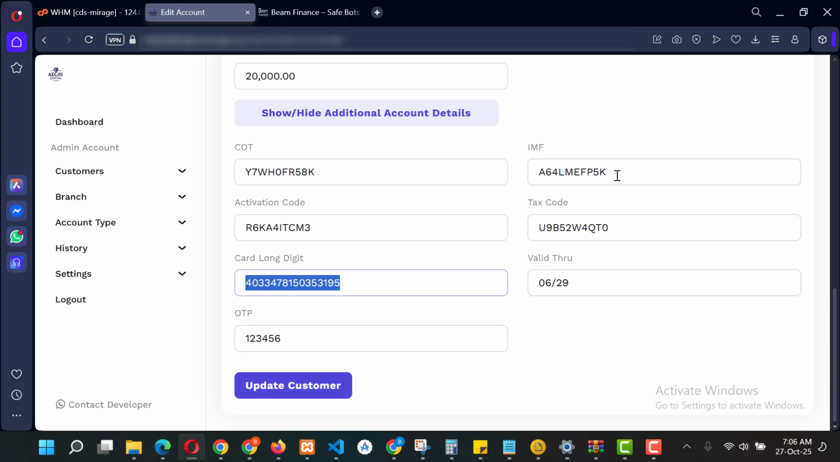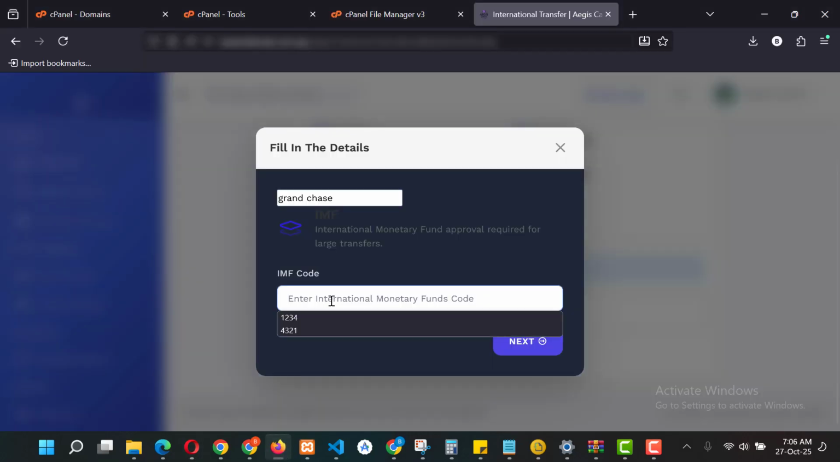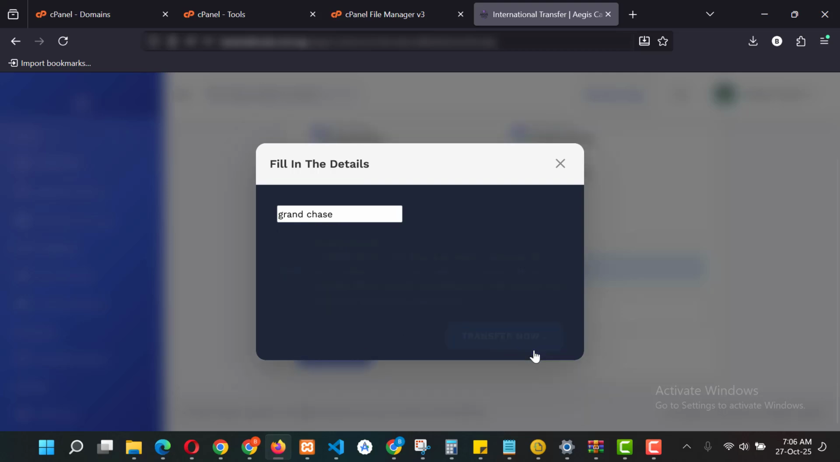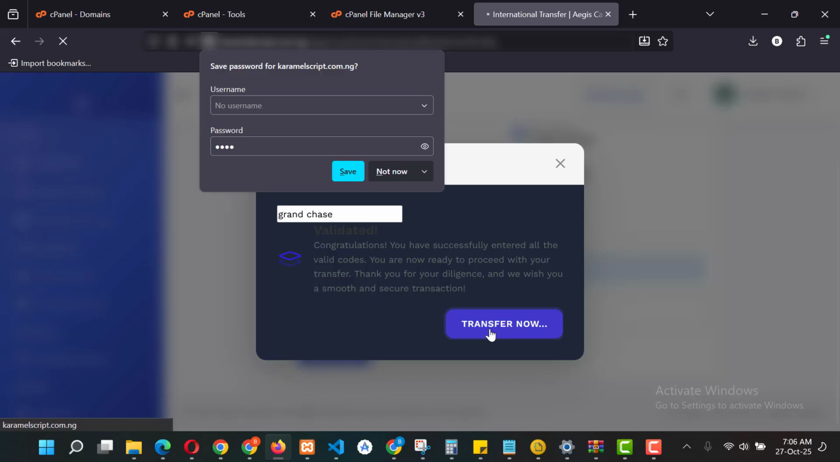So let's copy the one for IMF now. I'll place this for IMF code and I'll click on next. Don't forget, you can also change the code. Let's enter the valid code. You click on transfer now.